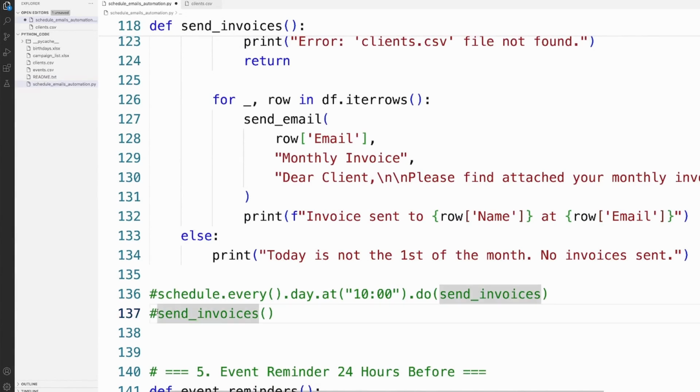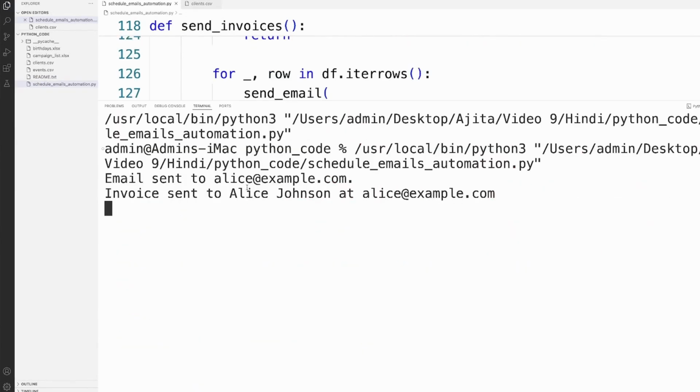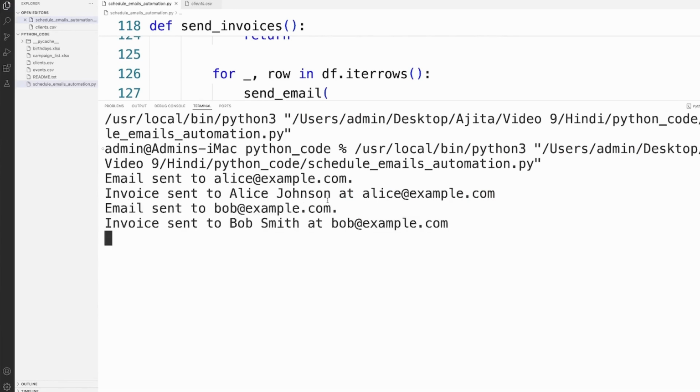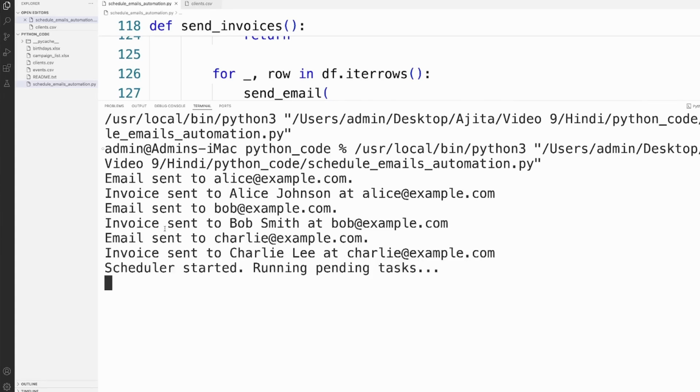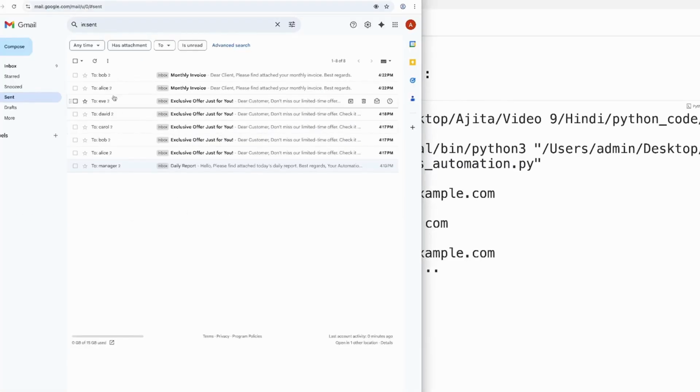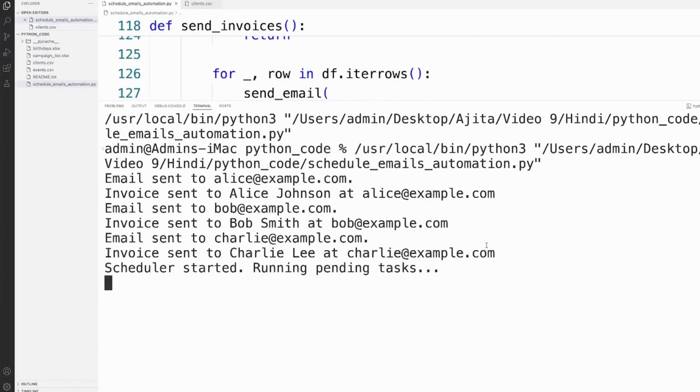So if I run this, you can see here that the email is sent to Alice, which is our first confirmation of sent emails. Then the invoice is sent to Alice, then to Bob, and lastly, we have 3 entries. So let's wait for the 3rd one, which is to Charlie Lee. Here too, if you look, we have sent the invoice to Alice and Bob, and lastly to Charlie. This function is also working perfectly fine.